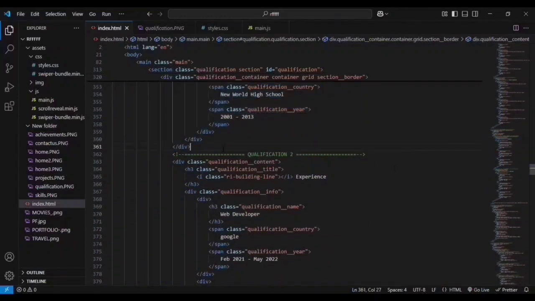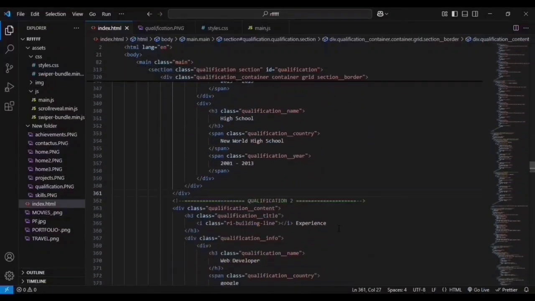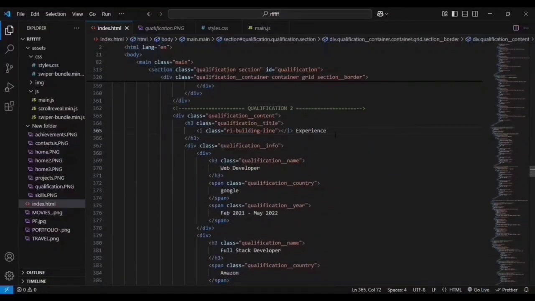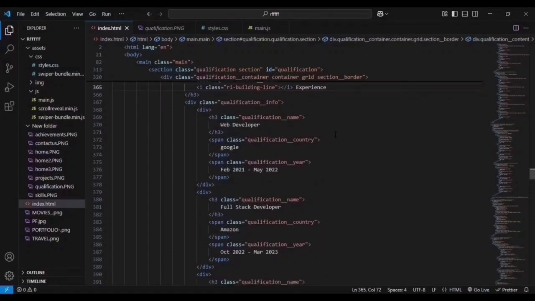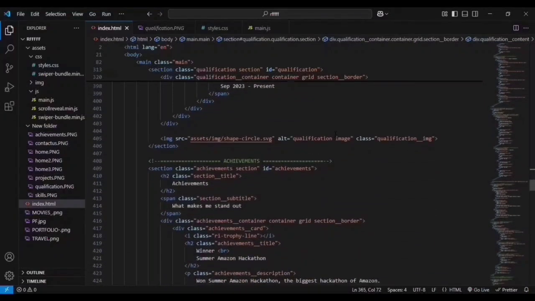Here above I have added the qualification for my education. Now below I am adding the qualification for my experience. So whatever experience I've got, the same code is here. I'm just giving the information. And then we have an image, that is the qualification image that we have added. You can see that image here.